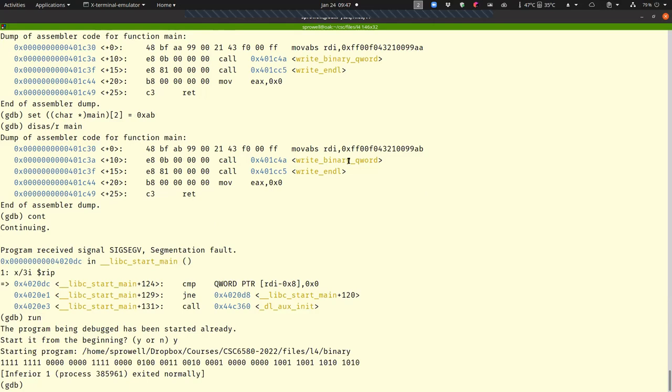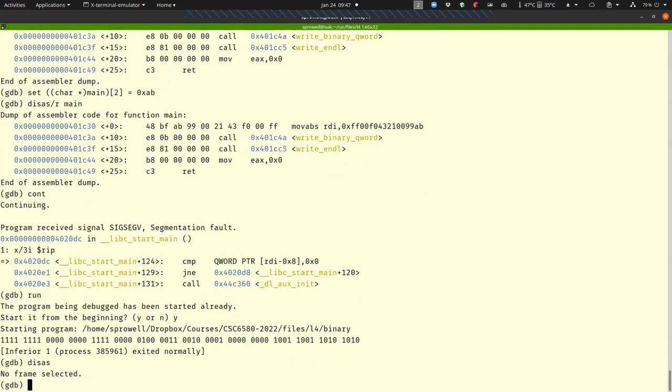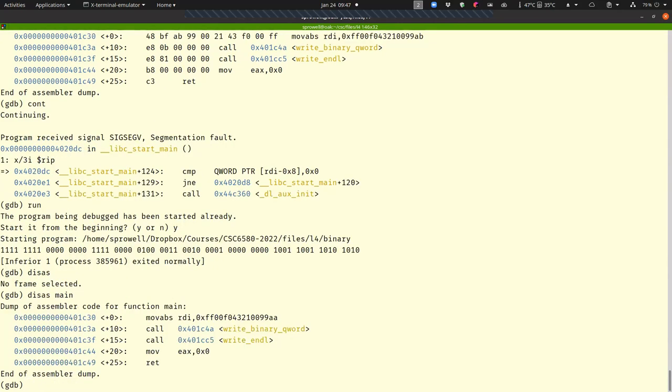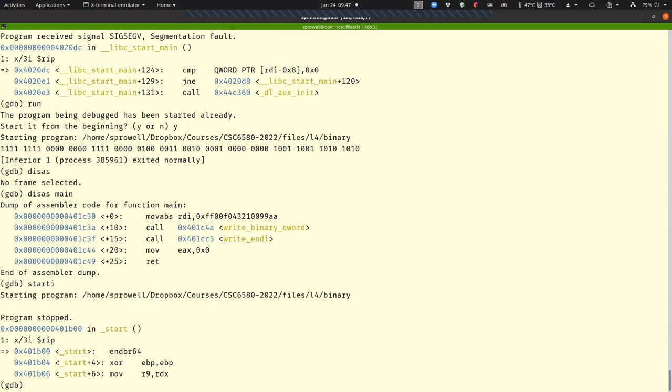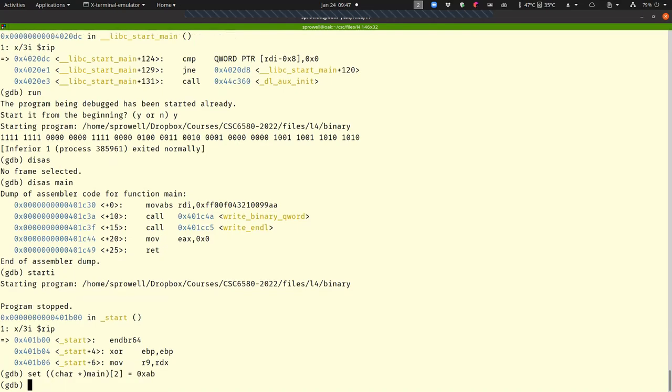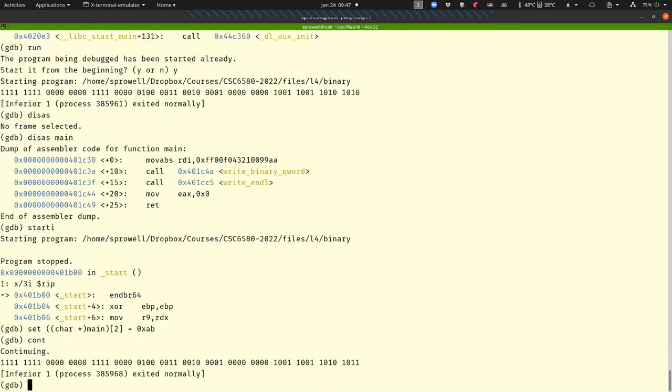There we go. And so I did change something. Let's see if the change remains. Boo, it got set back. Let's go ahead and modify it. So now we're starting. Let's go ahead and change that in main. Continue. And it prints out this result. So instead of printing AA, it prints A, and then you see that little one is set to B, just like we wanted it to. Yay!